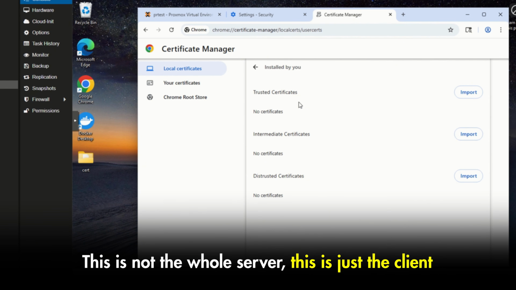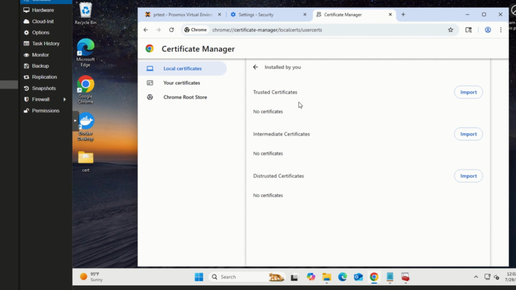So this is not the whole server. This is just the client. This is sort of what we're talking about, where I was saying that you can set up the certificate so that the root CA is set up on the clients that are directly communicating with the server, or you can set up the certificate where the root CA is installed on the server itself. Any other client that is trying to communicate with that server will check the Windows certificate store. And if the root CA is in the trusted store, then the client would trust the certificate that's being presented by the server. I hope that makes sense.